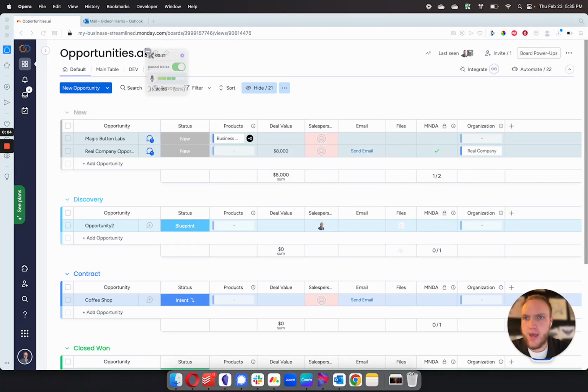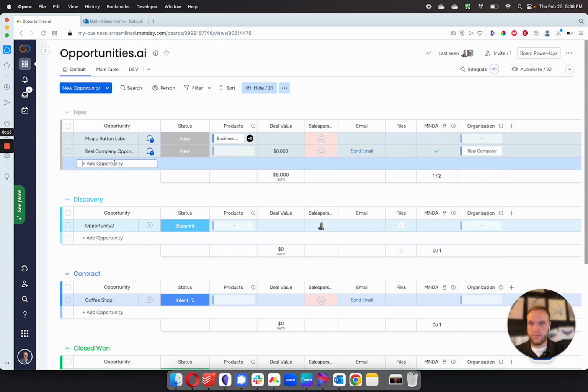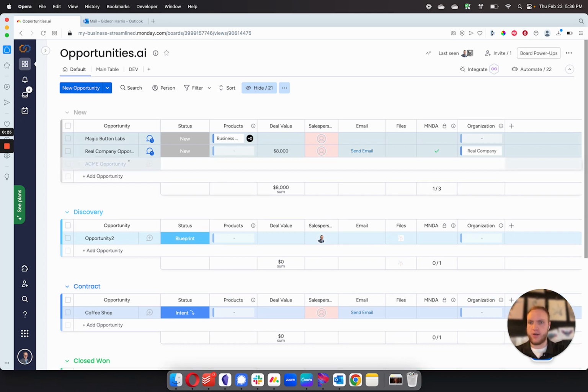Today I want to show an automated MNDA signing, or non-disclosure signing, from Monday.com with a click of a button. So how this works is, right now I've got this hooked up into the opportunities board here. We will create a new opportunity and we'll put it under the Acme name. So, Acme opportunity. The name doesn't really matter here.